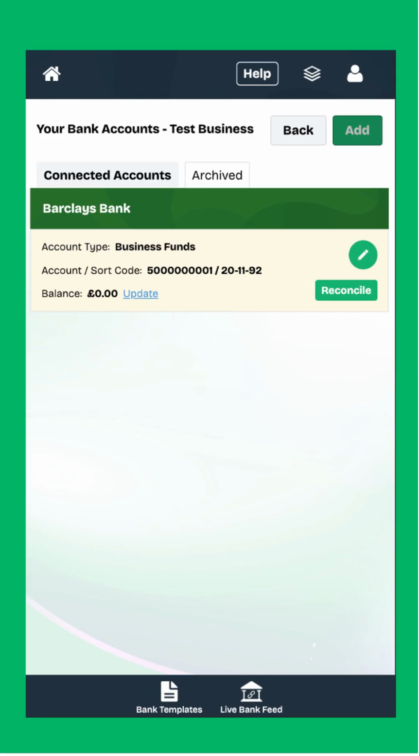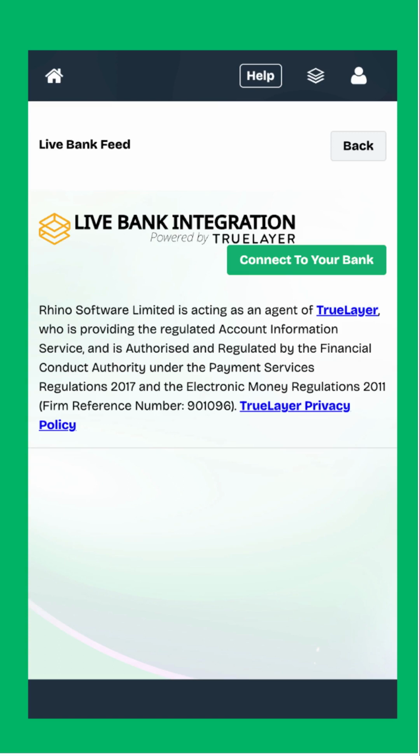Click on the Live Bank Feed button at the bottom of the screen if you wish to connect the app to your bank account. This will take you to the Live Bank Integration screen, which is powered by TrueLayer. TrueLayer are specialists at providing links to all the different banks. Their technology or similar technology will be used by most accounting apps to provide this type of service. TrueLayer are regulated by the Financial Conduct Authority in the UK to provide this service.